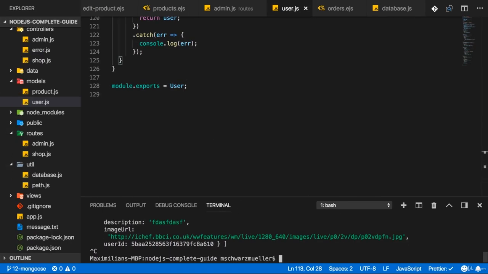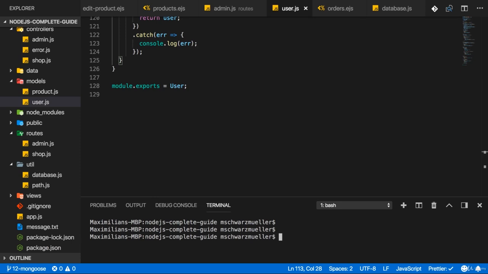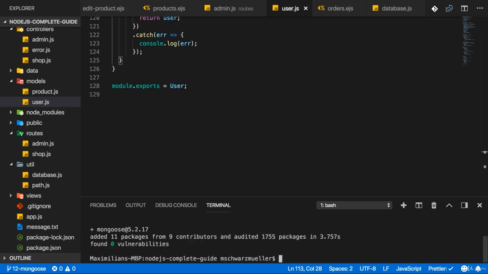Now, to add it to our project, I quit my npm start process, and then I can simply run npm install --save mongoose, like that. That is the name of the package. Now, this will download and add it to our project, and then we are already ready to start using it.